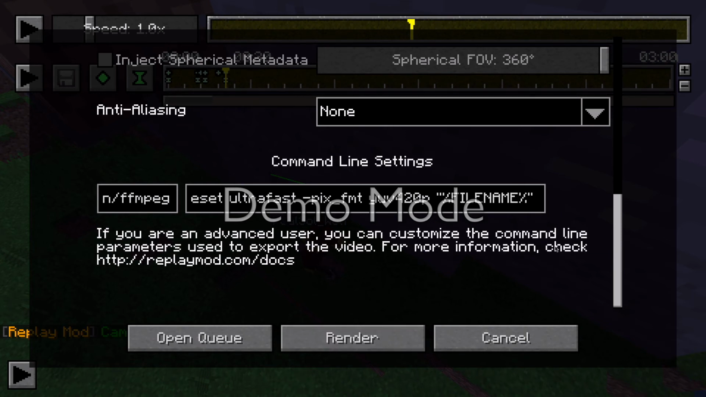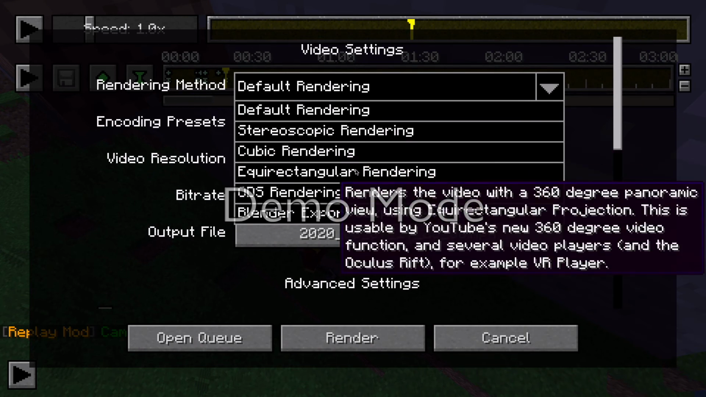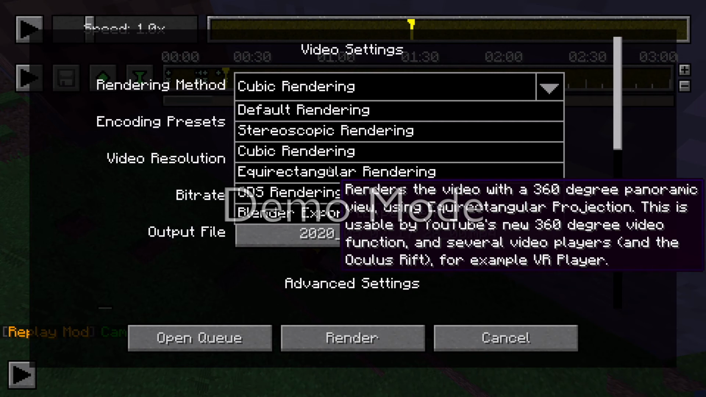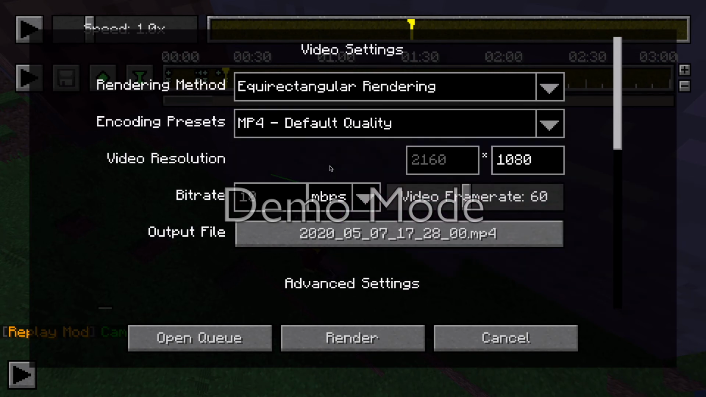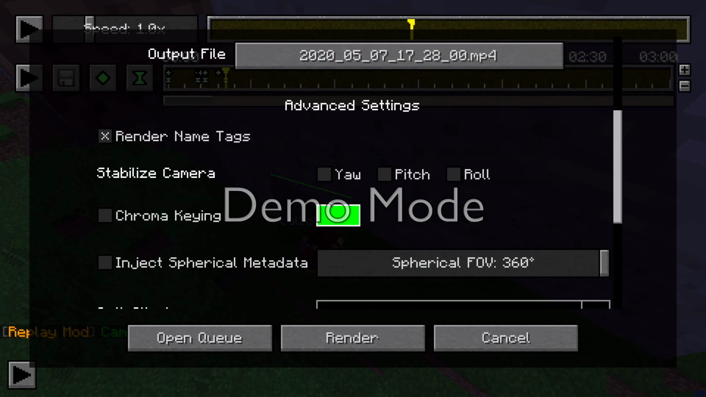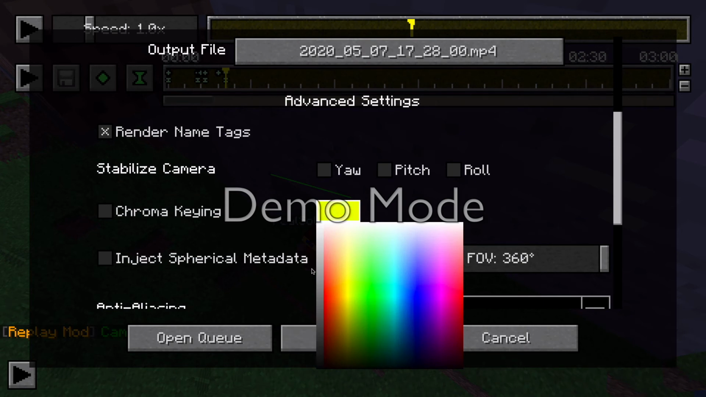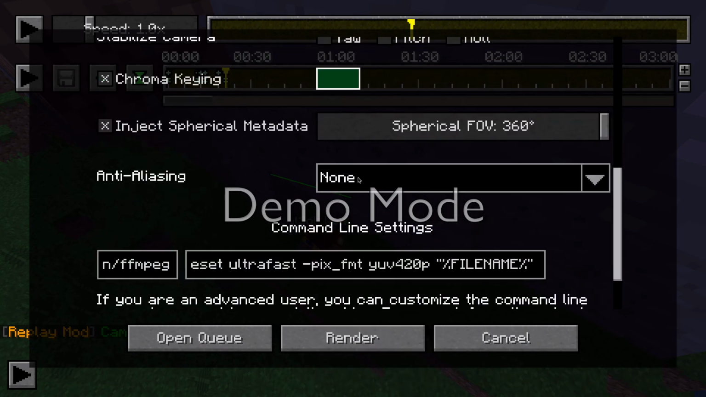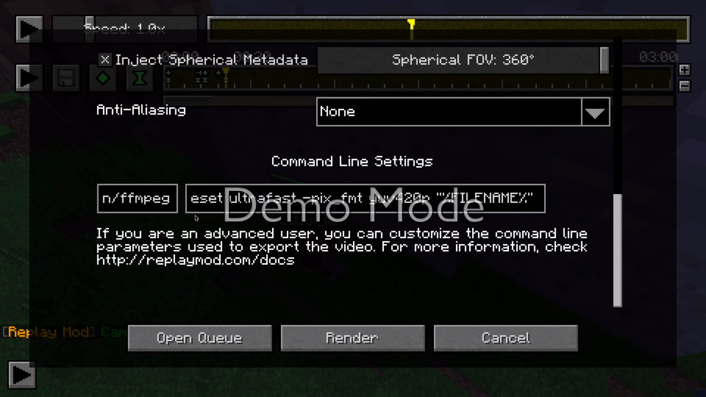So I'm gonna make this a 360 video. So, cubic rendering. And Twitch, whatever that says. Then we're gonna chroma key a certain color, like gray, like that, I guess. And then once you've done the chroma keying, inject spherical metadata. Just ignore that this thing is still there for some reason. Anti-aliasing. So, as I said, you won't be able to do this because you haven't installed FFmpeg, and I'll show you how to do that in the second episode.